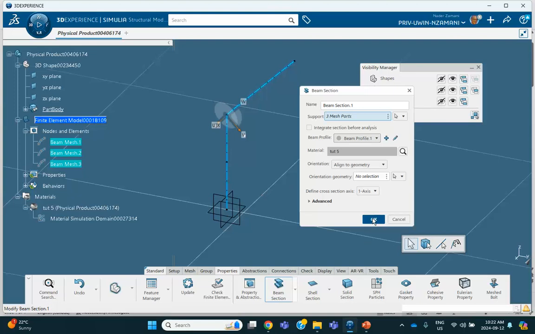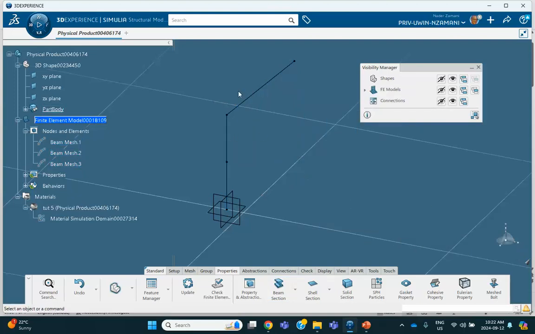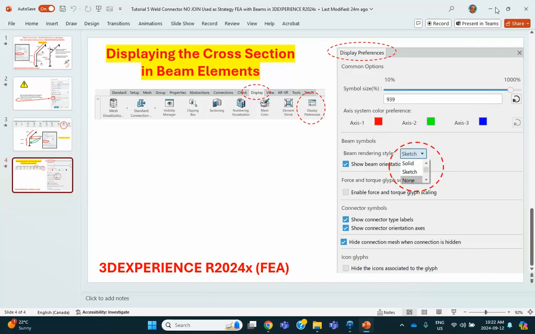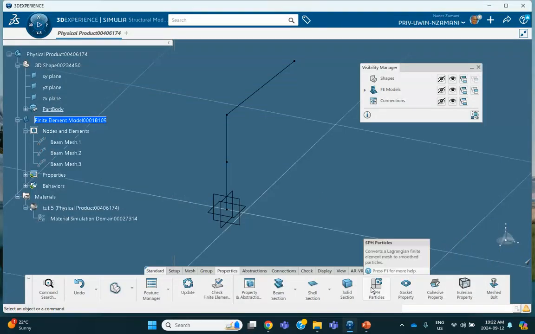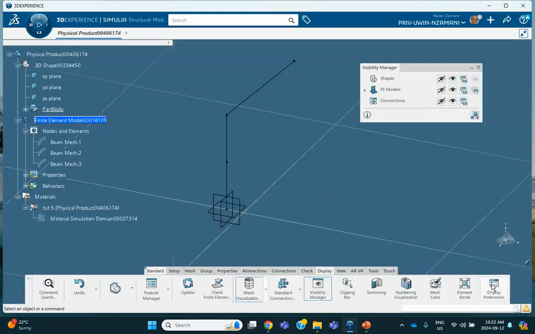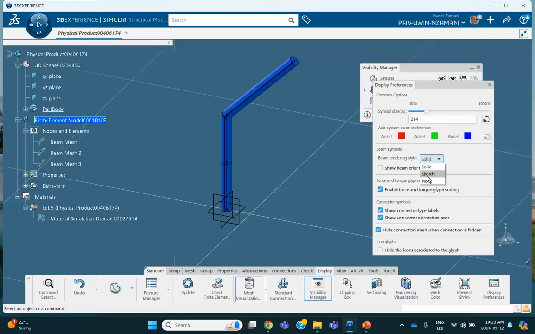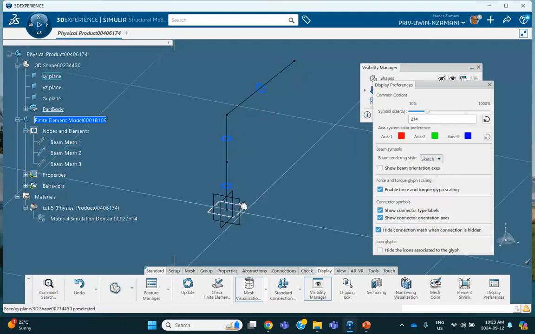I say okay. Now, if you want to see the actual effect, the three-dimensional effect, that's what this slide comes into the picture. You go to the display preferences, and for beam rendering style, don't say none. Say, for example, solid, or say sketch. Just the sketches over here. And if you don't want to, just say none. That's fine.